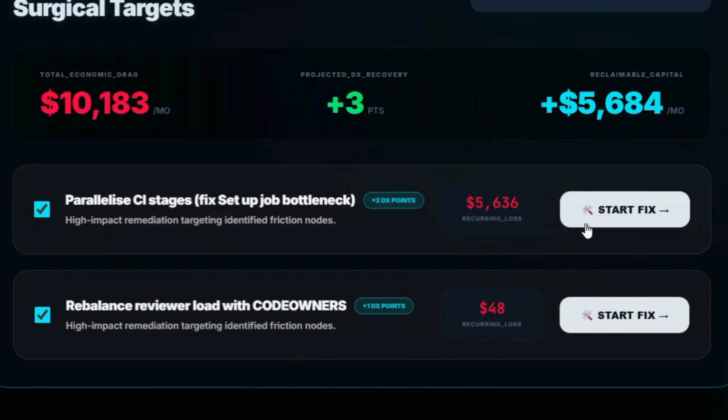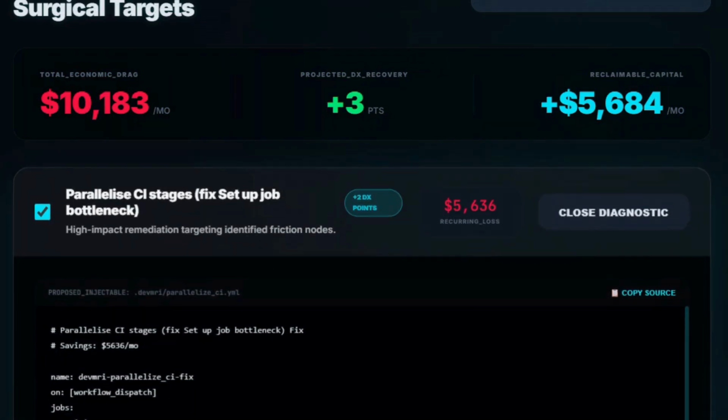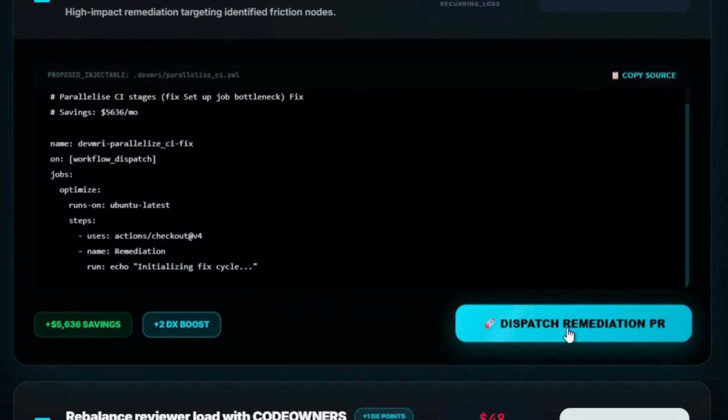The DX score lands at 61 out of 100. Not terrible, but there's significant friction hiding in this codebase. Let's dig in.